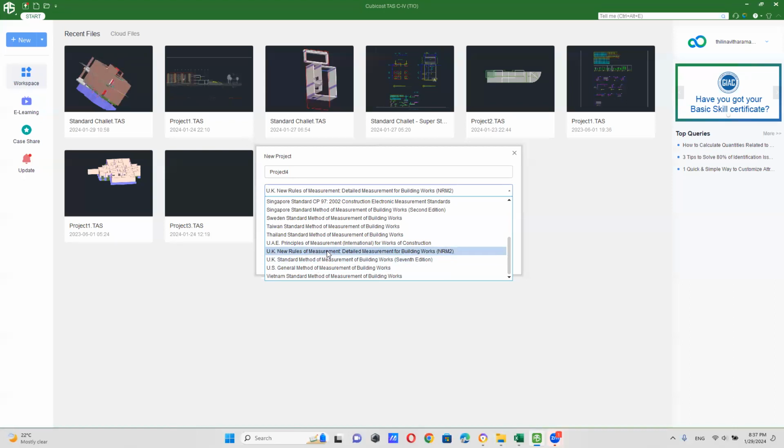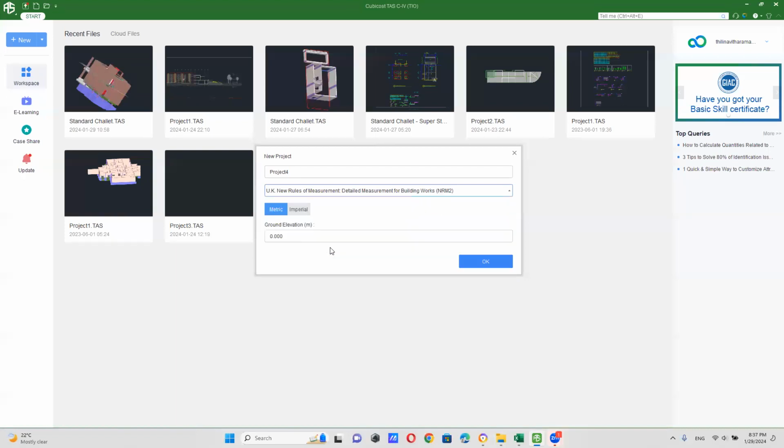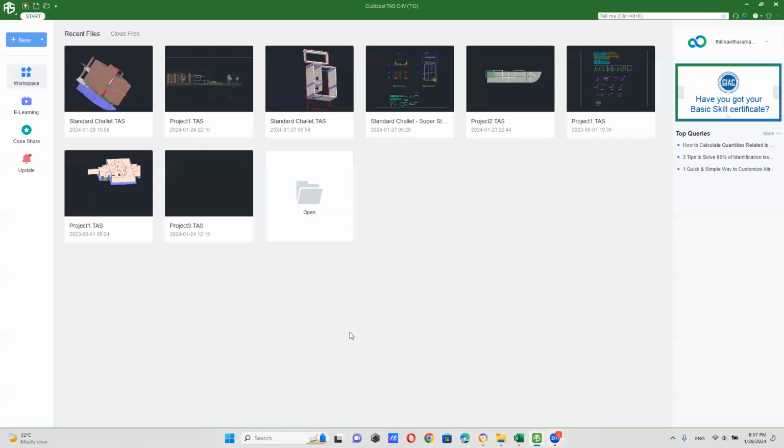If you work in the Middle East region, you have POMI, UAE principles of measurements. If you work in Europe or Sri Lanka, you have NRM2. I will go with NRM2, then I will click OK. The measurement rule is embedded with the software. Later, I will explain those measurement rules to you. So it is amazing.